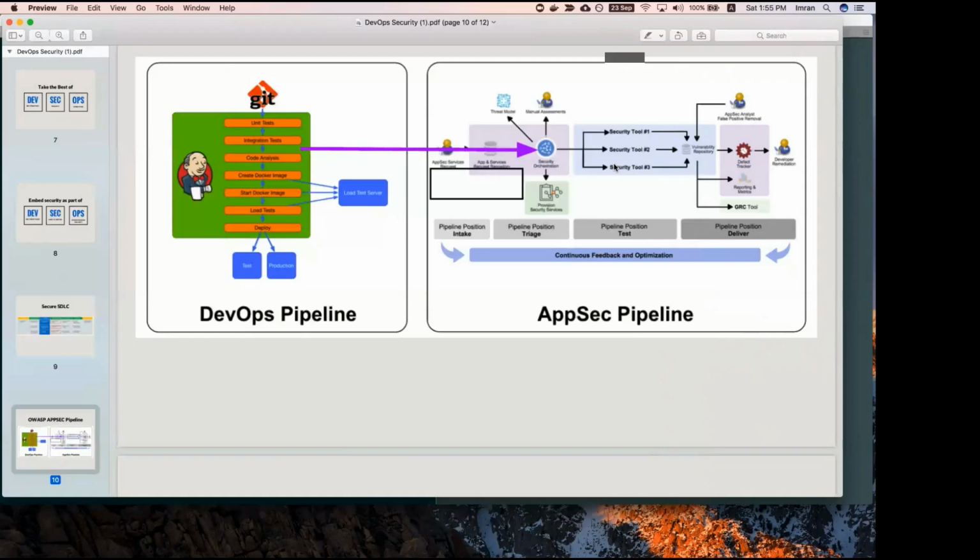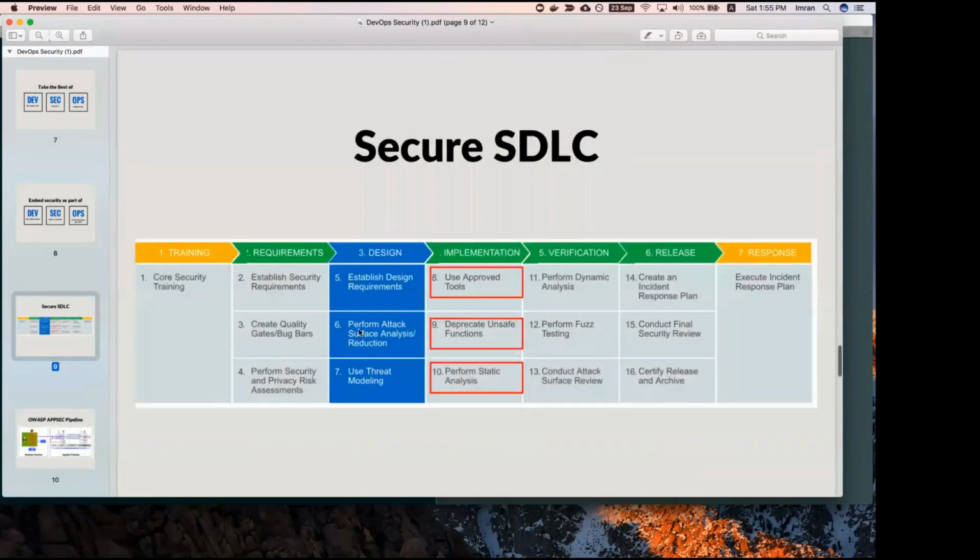So you know that they will work seamlessly as part of your development pipelines, right? Okay, so far we used approved tools. For my organization, SourceClear is an approved tool and Bandit is an approved tool, but for yours it could be different.